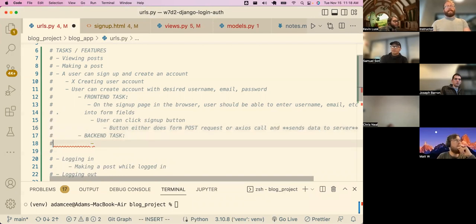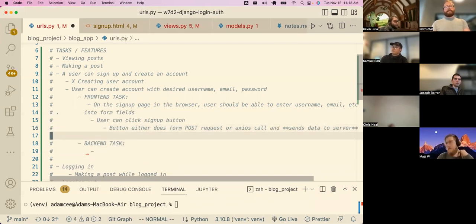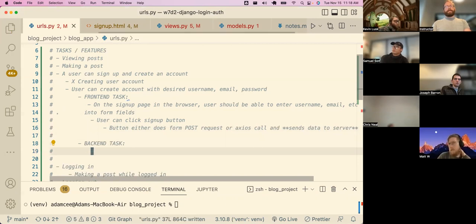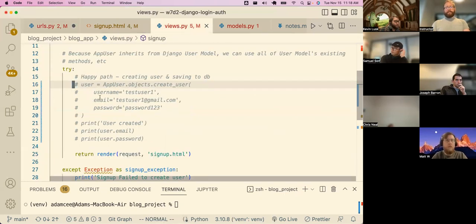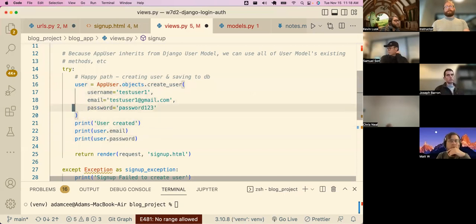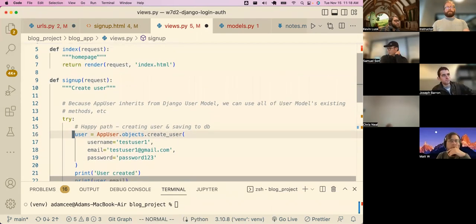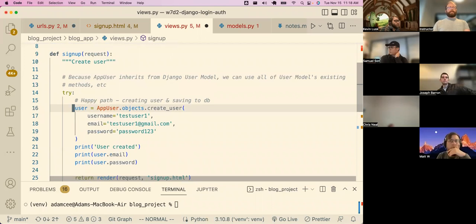Totally. And then on the back end, on the server side, what do we have to do once we get that data? User does save. Yes, there is one step before that needs to happen. Do we need to check if the user is already there? That's a great call. We can definitely check if the user is already there.